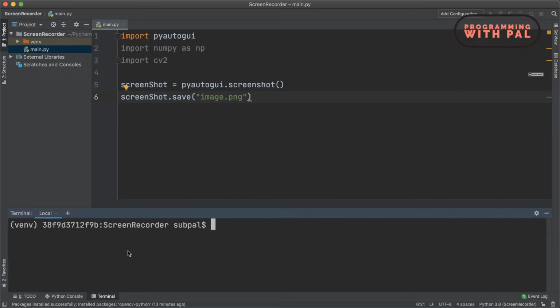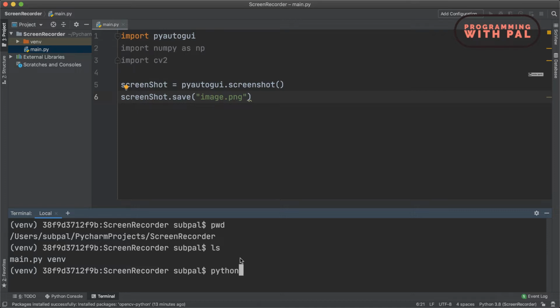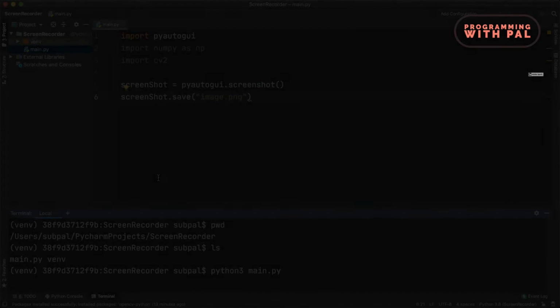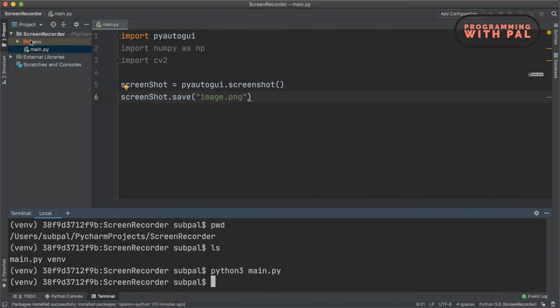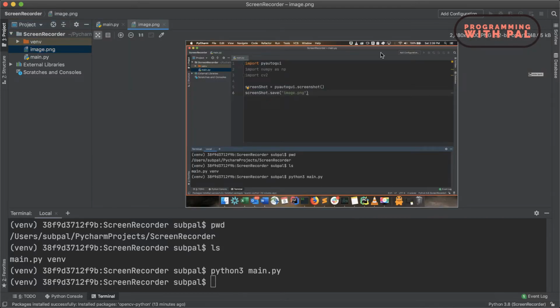Now let's try to run this program. We'll go on the terminal and let's see the current directory. Yeah, we are in the right current directory. Let's call main.py. So the program is supposed to take the screenshot of the current screen and also save it with the name image.png. Now let's see. Here we see that the program execution has been completed. We'll check in the screen recorder. Yeah, so there is a file with name image.png. Let's open it. So we see that here we have the screenshot that is being captured successfully.